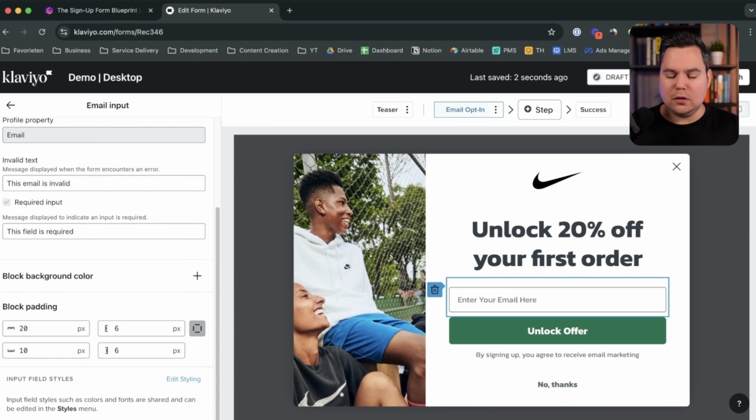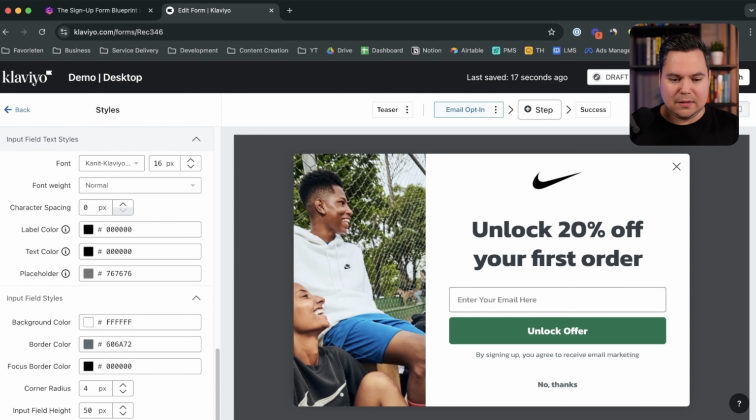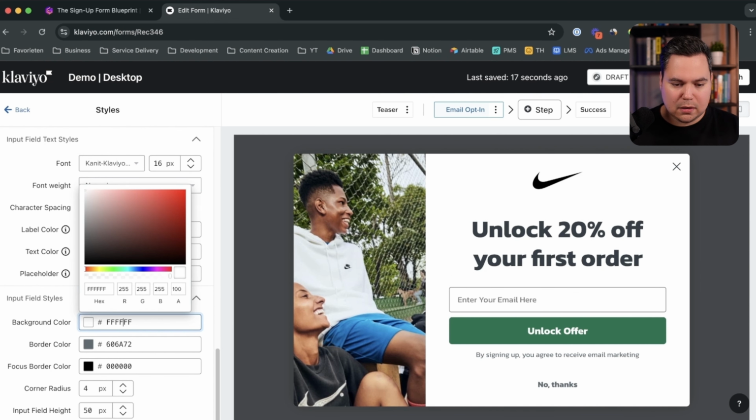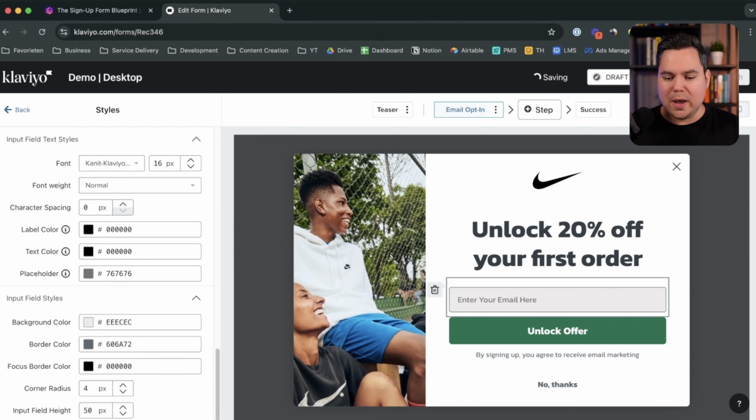Next up, we want to change the color of this input field, because right now we have a white background. And also the input field is white, so it doesn't really stand out. So what we're going to do, we're going to click on edit styling in here. And then at the input field text styles and input field styles over here, you can change the background color. I like to use a little bit of a gray color in this case, or something like this. So this way, this input field stands out more, easier to find for people. Again, less friction, more conversion.